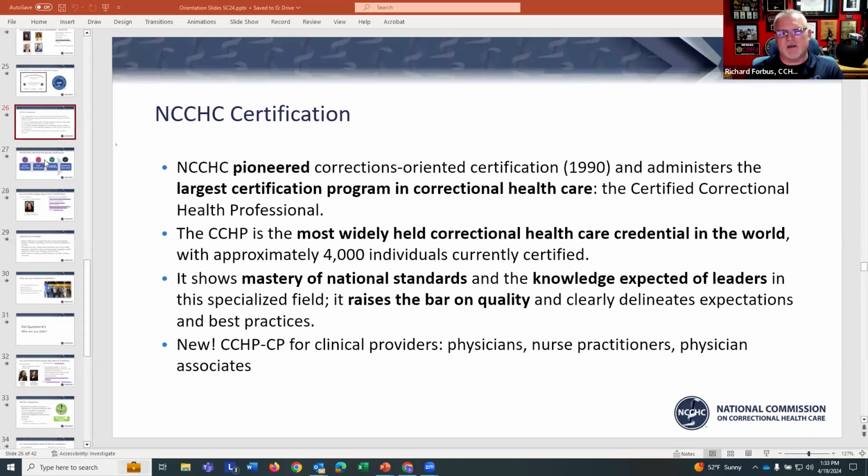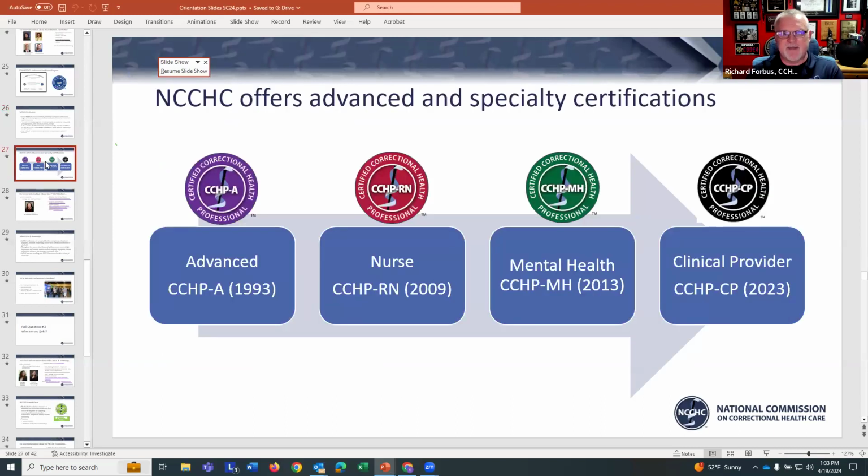We do have a new specialty certification that was introduced last year for clinical providers, and that actually covers your doctors, your nurse practitioners, and your PAs, physician assistants. These are our different programs that are advanced. These are the specialty and advanced certifications.